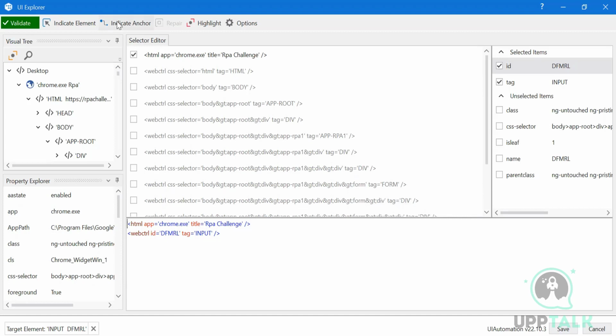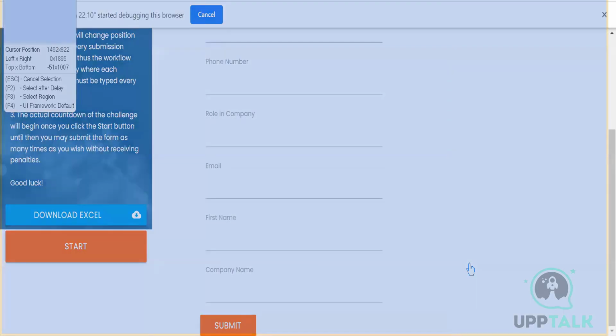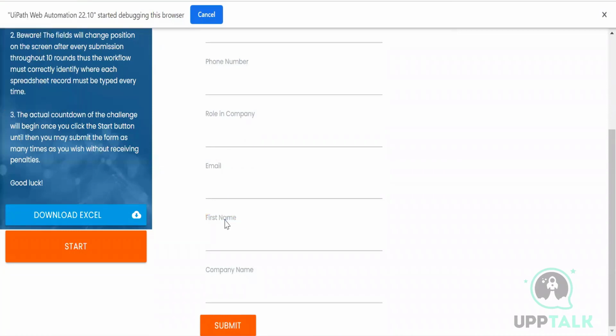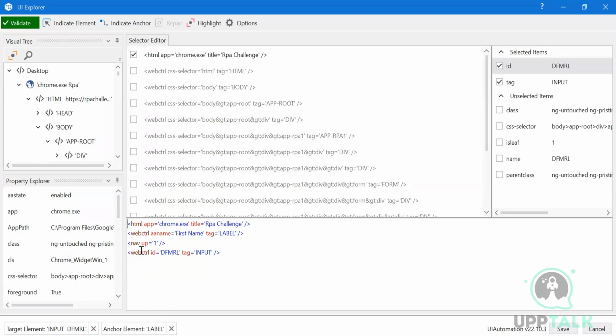So what are you going to do? Indicate Anchor. Can you see the option called Indicate Anchor? Which is the anchor for the first name, Ajit? This one, first name. So it is capturing it. Can you see, Ajit? It is identified by the tag called label. Now, can you see that web control ID?